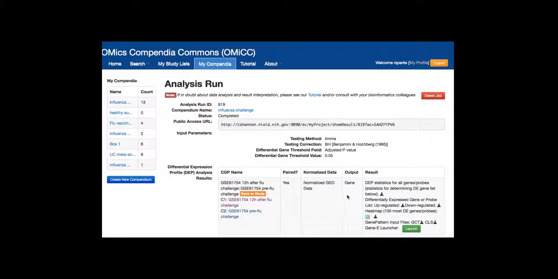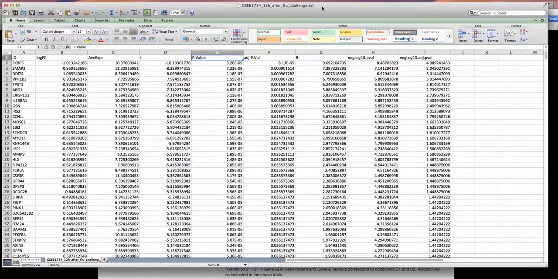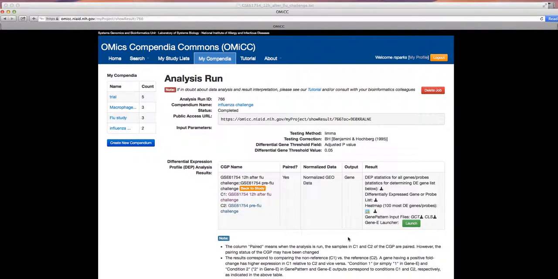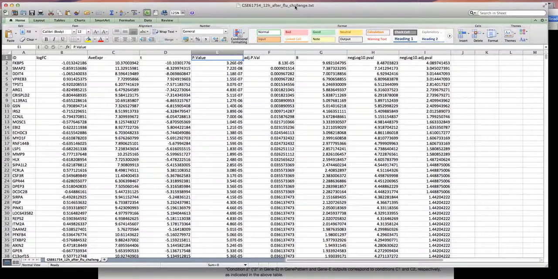Let's look at the types of results that can be generated. First, you can download a file with the DEP statistics for all the genes or probes. I've already opened this file in Excel, so let's take a look. In this file, you will see several statistics. These were generated by comparing condition 1 to condition 2, where condition 2 is the reference. Let's look back at our original CGP and confirm that condition 2 is the pre-flu challenge sample.